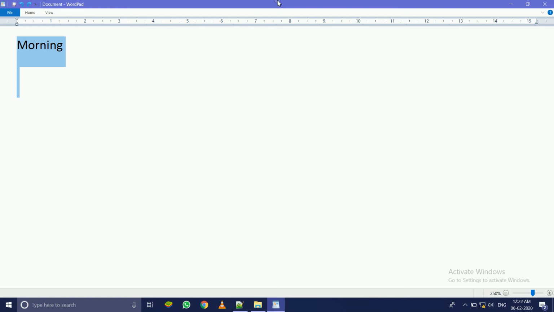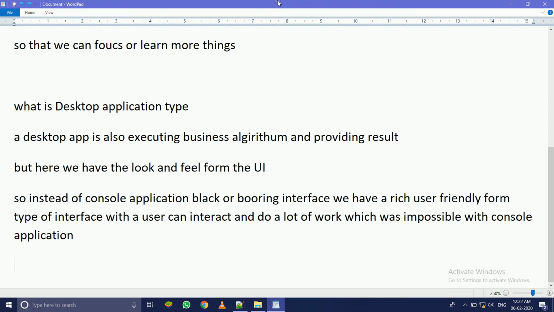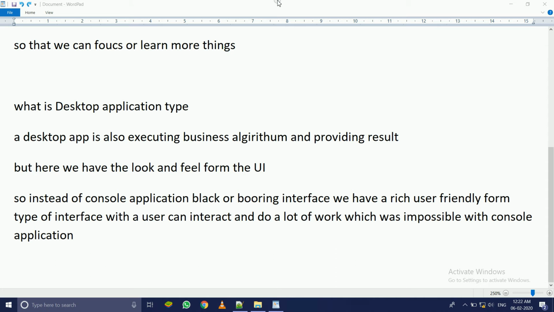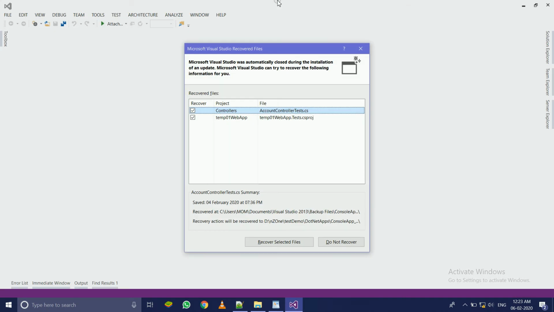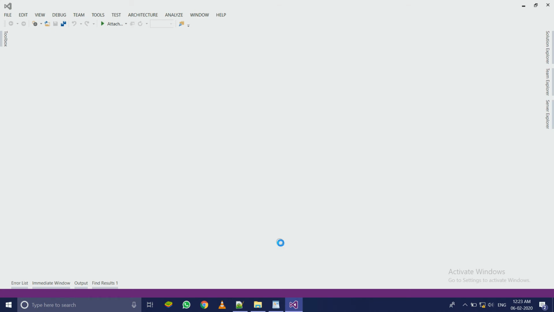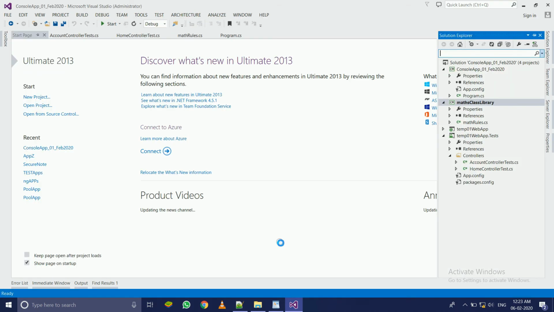Okay, so let us continue with this and jump into our projects. In between, I believe I have created some test application. I need to remove that so that you will not be confused by it.